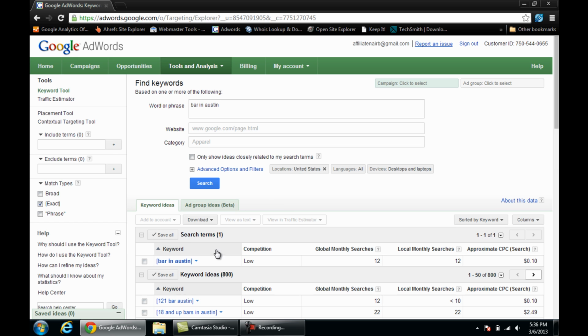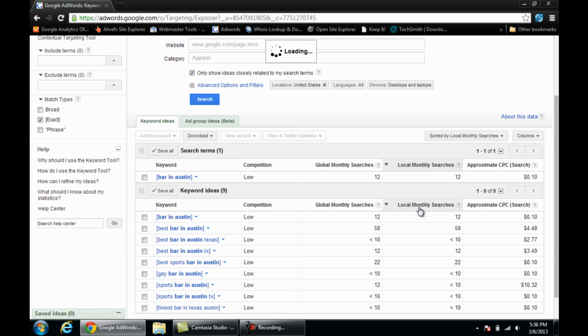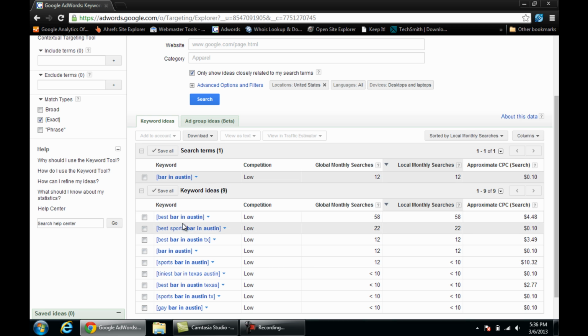So let's say we wanted to kind of keep those keywords, but get something that's got more exact match hits locally. So what you do is you want to go up here to only show ideas closely related to my search terms. So I'm going to click on that and hit search, and then we will filter for local and find out that Best Bar in Austin gets 58 local monthly searches, which isn't bad. It's ranking cost per click around $4.48. Anywhere from $0 to $5, 0 to 10 is pretty easy to get on page one and the 1, 2, or 3 spot on Google itself.